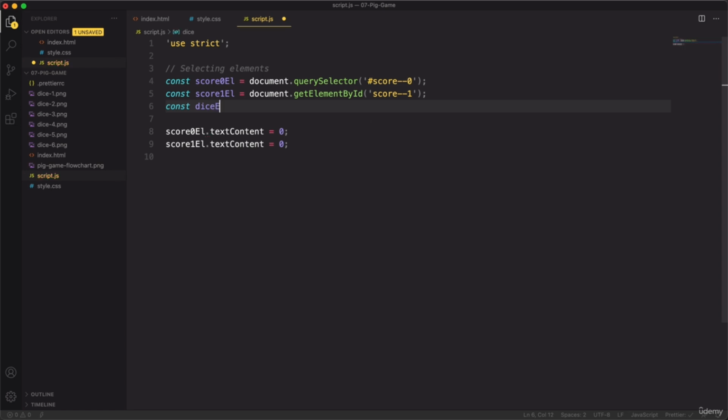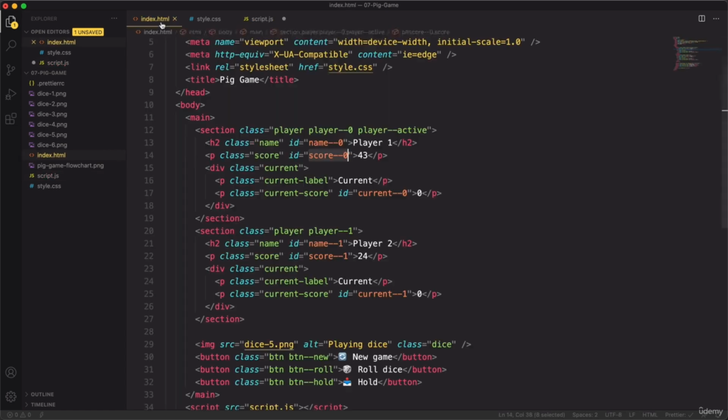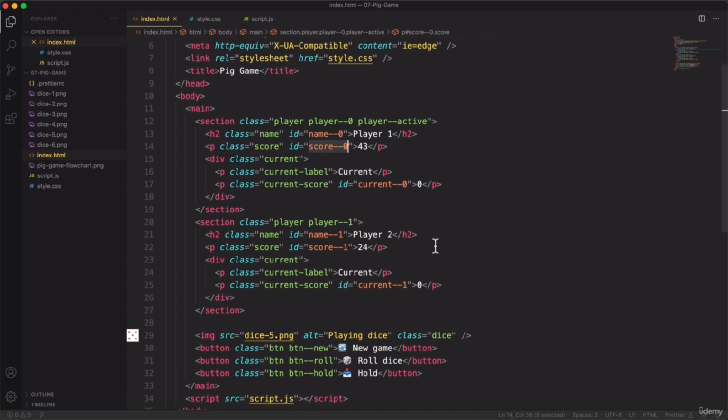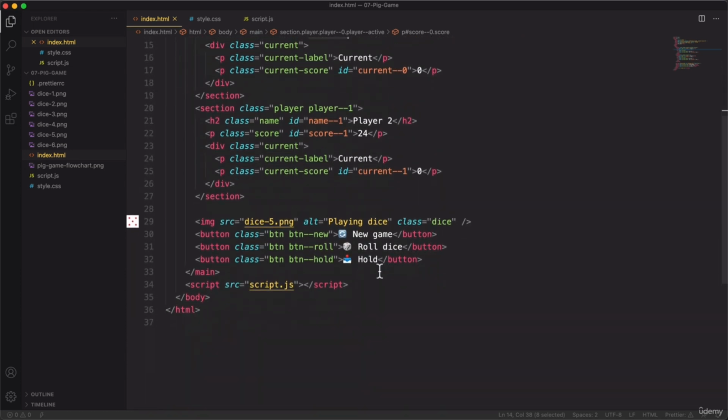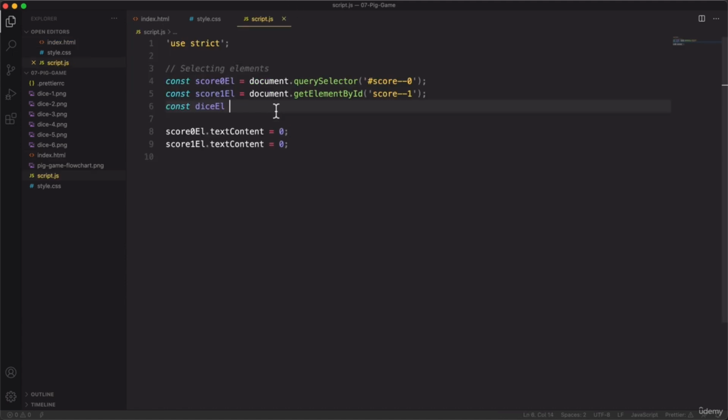So let's call it dice L for the dice element. Let's check out what the ID or the class of it is. And here we see that it's actually just this dice class. So this image with this class of dice. So document.querySelector dice. And so here we have the starting conditions.